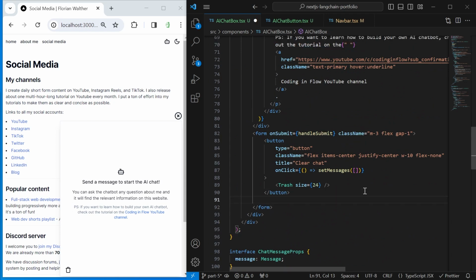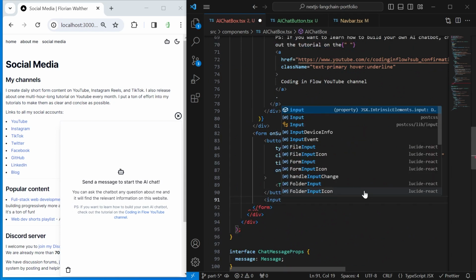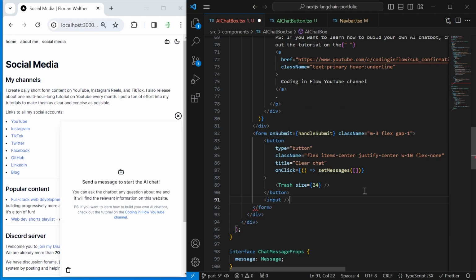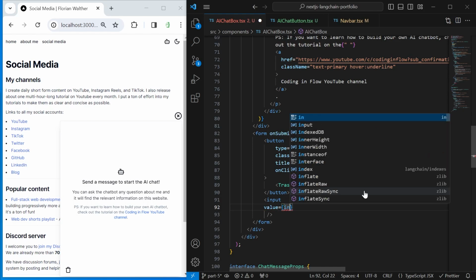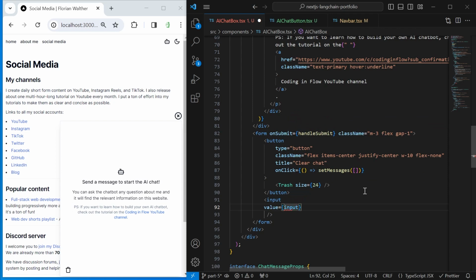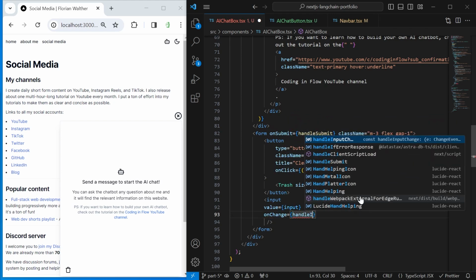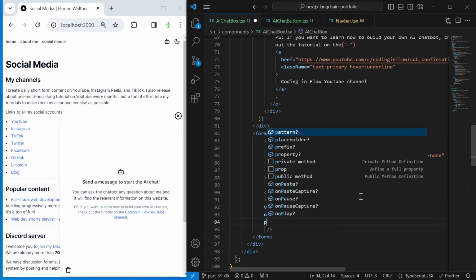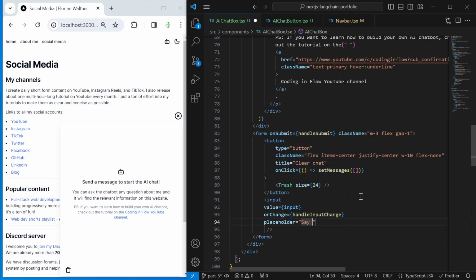Then below the button, still inside the form, we put an input field with a lowercase i, which gets a self-closing tag. This input field is managed by the useChat hook. So we wire it all together. We set the value to input, which again we get from the useChat hook. For onChange, we pass handleInputChange. We can also set a placeholder, which will be shown when the input field is empty, like "Say something".